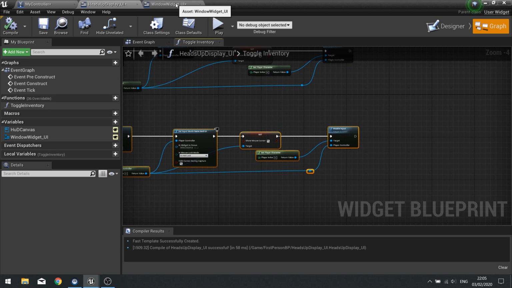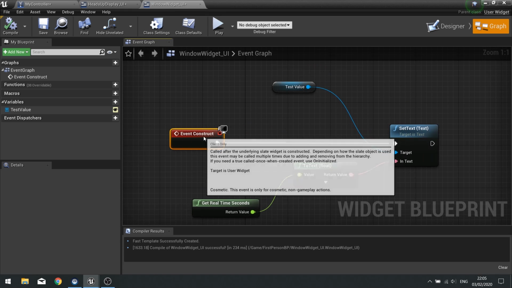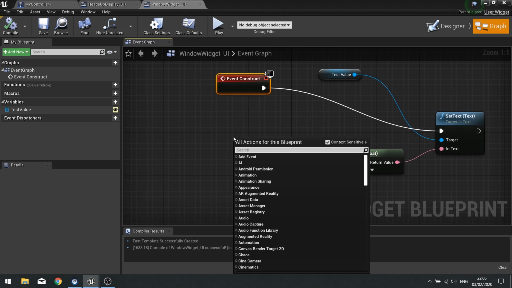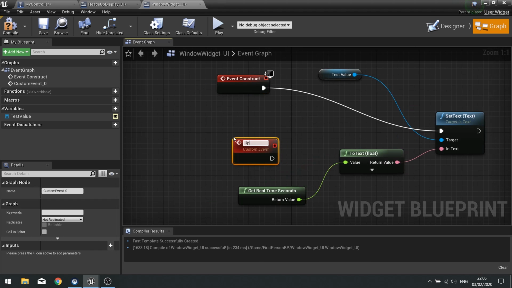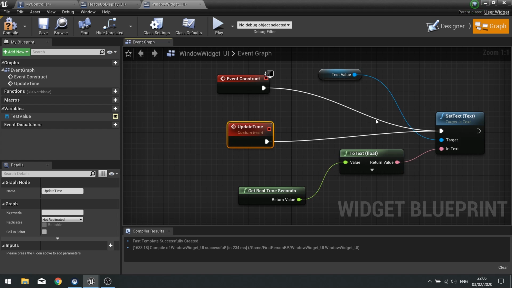So for that, we're going to go into window widget UI, and as well as event construct going into that, we also want to make a custom event called update, and you can call this, I don't know, I'm going to call mine update time, and plug that into the same node. And you'll do this for each thing you want to update. You could update the whole entire lot if you want, as long as it's on the construct, that'd be fine.